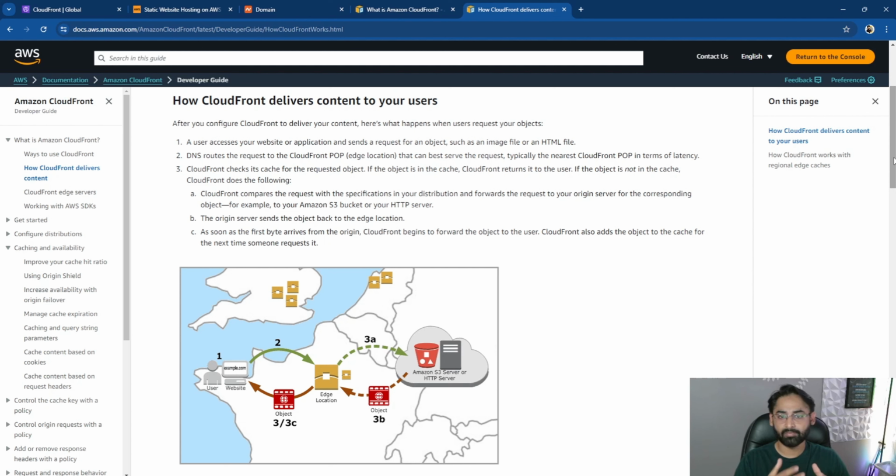That is determined by the DNS. And typically the CloudFront POPs are determined in terms of latency, like which particular POP or edge location can deliver the content with the lowest latency. Now CloudFront checks if the cache for the requested object is present or not. If the object is in the cache, CloudFront returns it to the user, and if the object is not in the cache, CloudFront forwards the request to the origin server for the corresponding object.